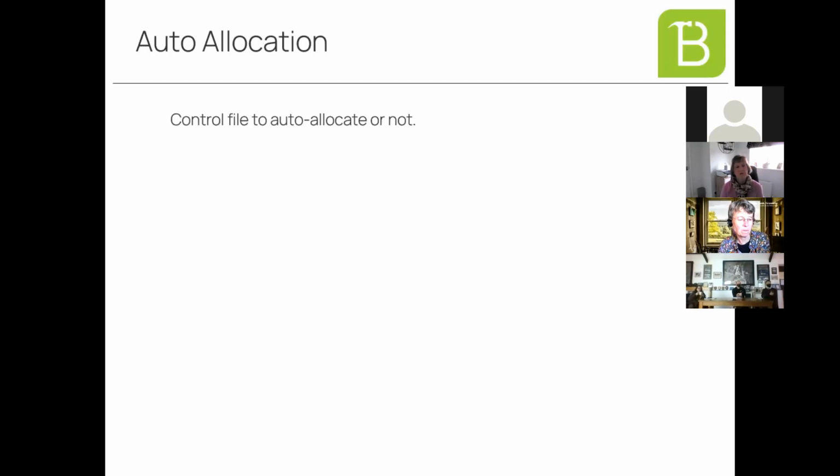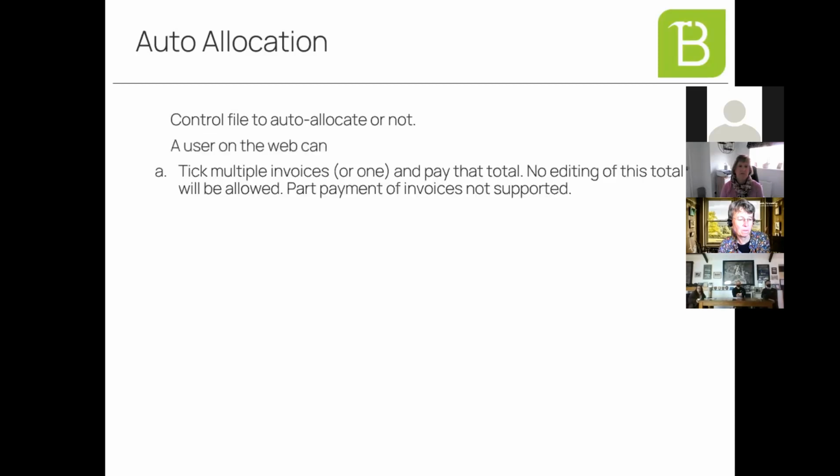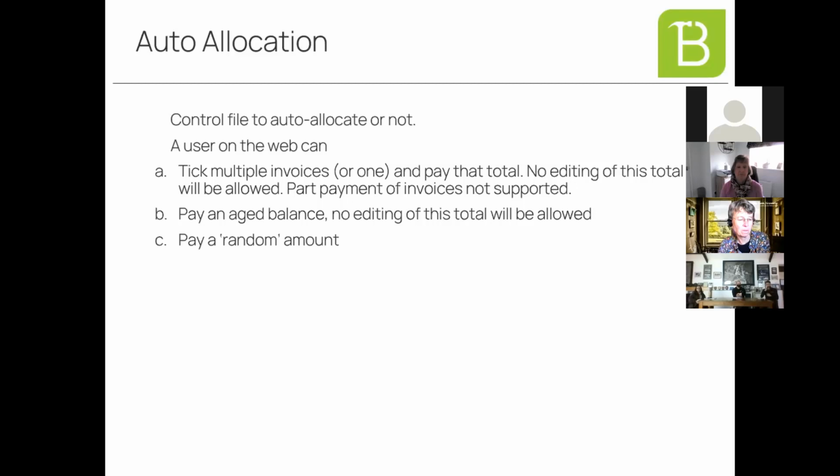Now a user on the web can tick multiple invoices or just the one, and pay the total. No editing of this total will be allowed, and part payment of invoices is not supported. Or they can select an age balance, and again, no editing of the total will be allowed. Or they can just pay a random amount, so they can pop onto their account and make a payment of £100 by typing in the amount and going through the payment screens.